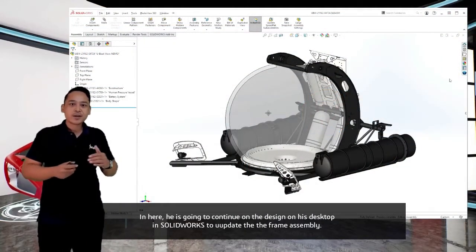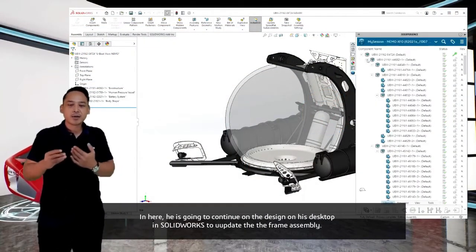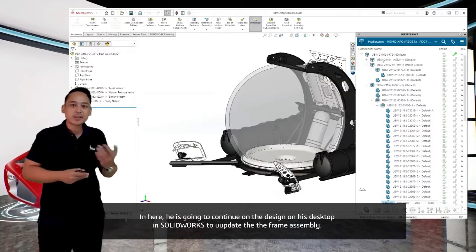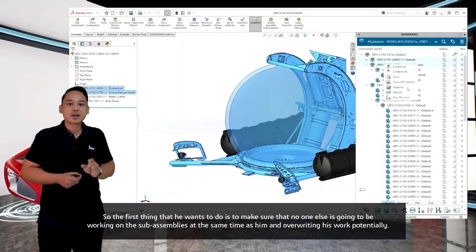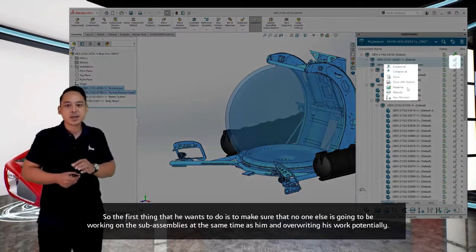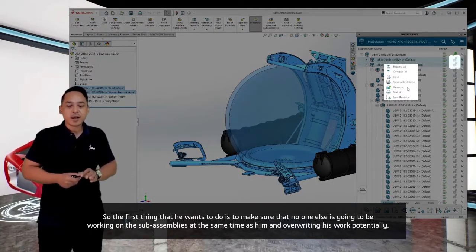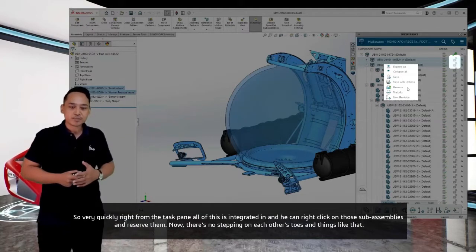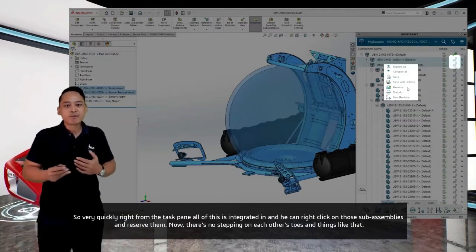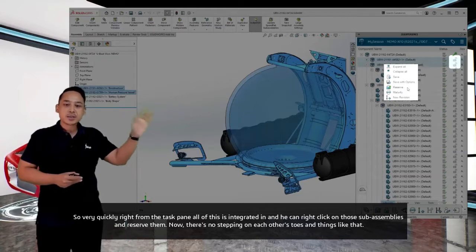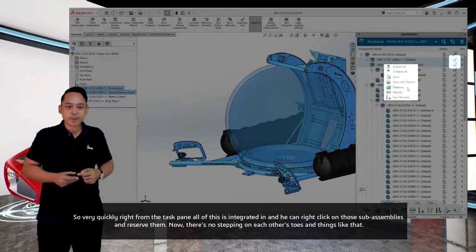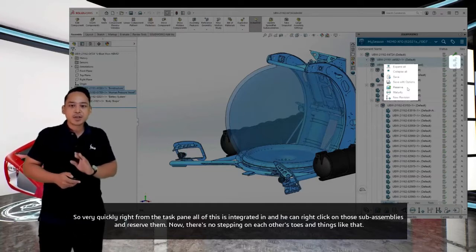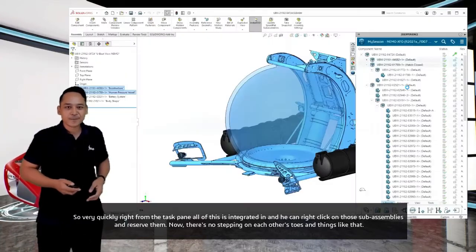Okay, in SolidWorks here, we're going to continue the design on his desktop, updating the frame sub-assembly. The first thing he wants to do is make sure that no one is going to work on the sub-assembly at the same time as him and overwrite his work. So very quickly, right from the task pane, all this is integrated and he can right click on those sub-assemblies and reserve them. So now there's no stepping on each other's toes and things like that.